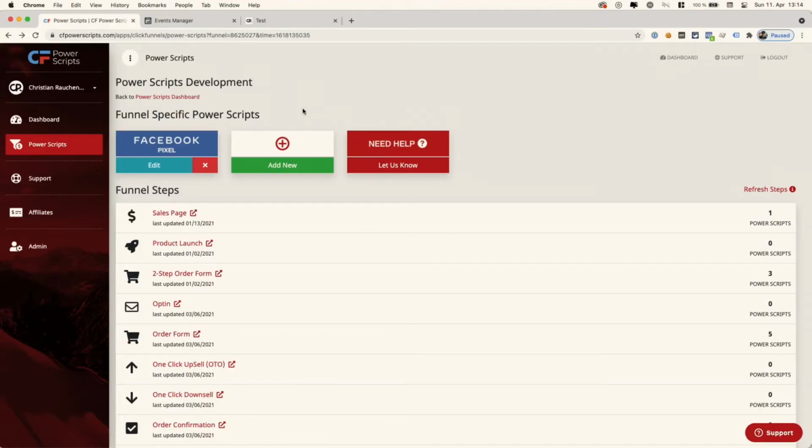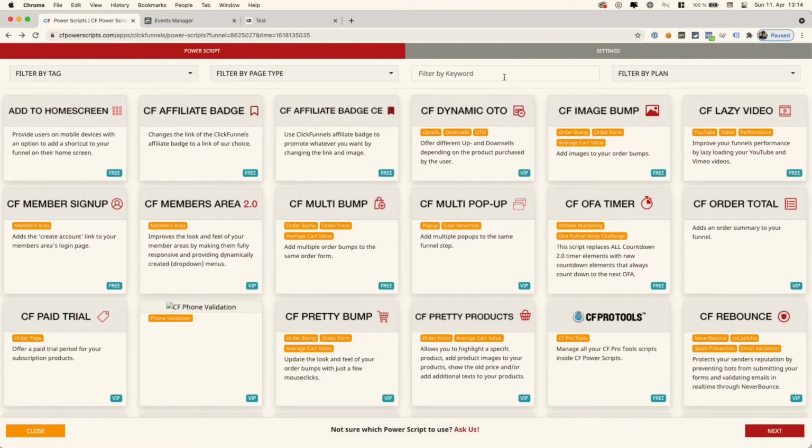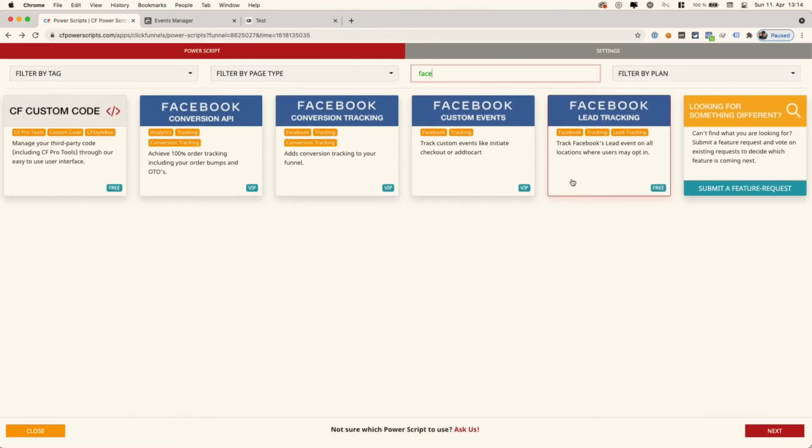Now the next script we're going to set up is the Facebook lead tracking, so that every time a user opts in on your opt-in pages or submits the first step of your two-step order form, so basically goes to the second step with the payment method, it will trigger the lead event. For that, within CF PowerScripts, the first thing you'll need to make sure, if you just jump to this part of the video, is that you have the Facebook Pixel PowerScript in place. And then you can simply click on Add New, search for Facebook again, and you will find the Facebook Lead Tracking PowerScript. Now notice this script here is also available for free and doesn't require our VIP subscription.